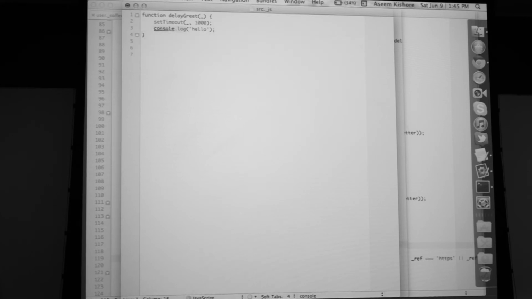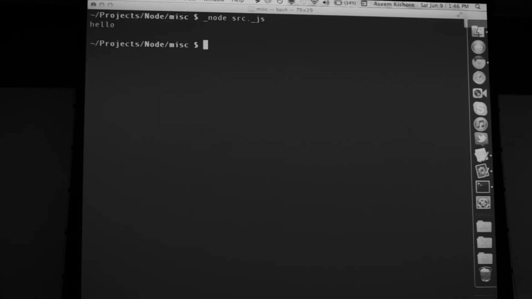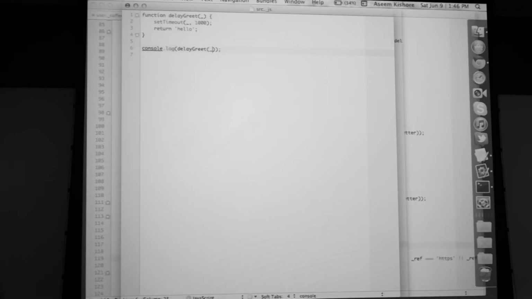How about I return hello here, and if I console.log delay greet, and I call it synchronously, you would expect this to output hello, right? But if I don't pass in the callback, did everyone catch that? I just removed the callback parameter from delay greet.